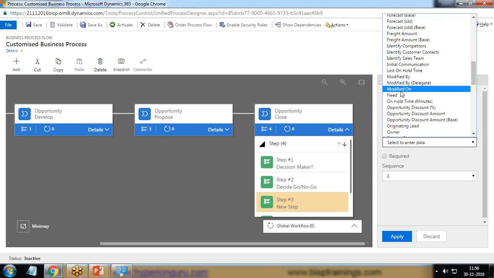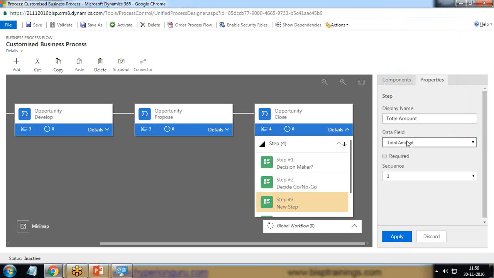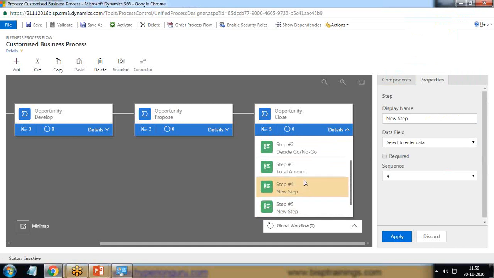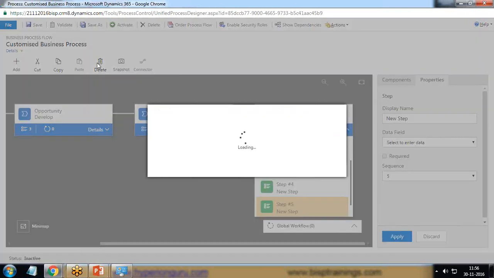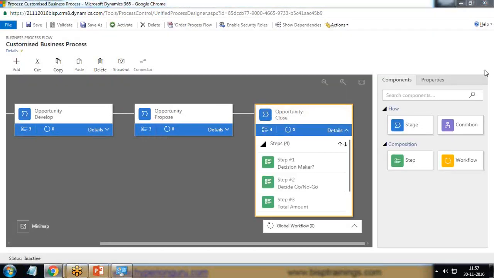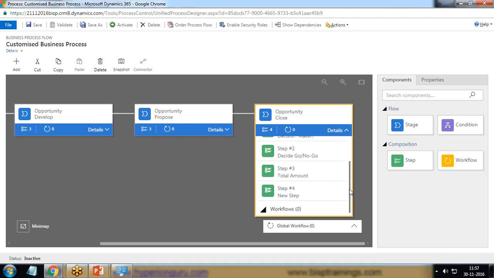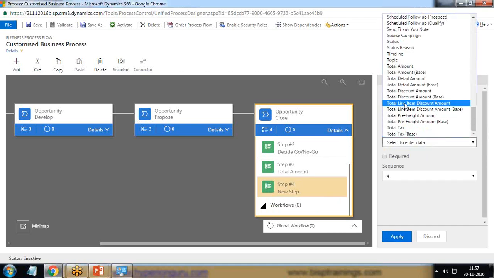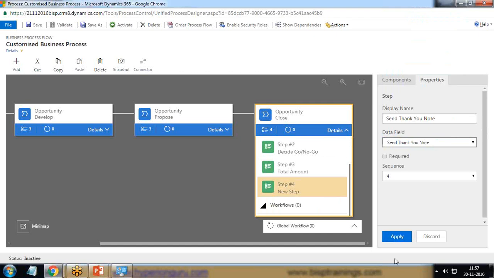And if he has decided, I want the total amount to be displayed. I'm going to add one more step here just for displaying the thank you one. Oh, we already have 5 steps, so I want to remove it, so I delete this step. I will stick with the fourth one, the final one, and that is for thank you, send thank you note. This is for send thank you note, and apply.